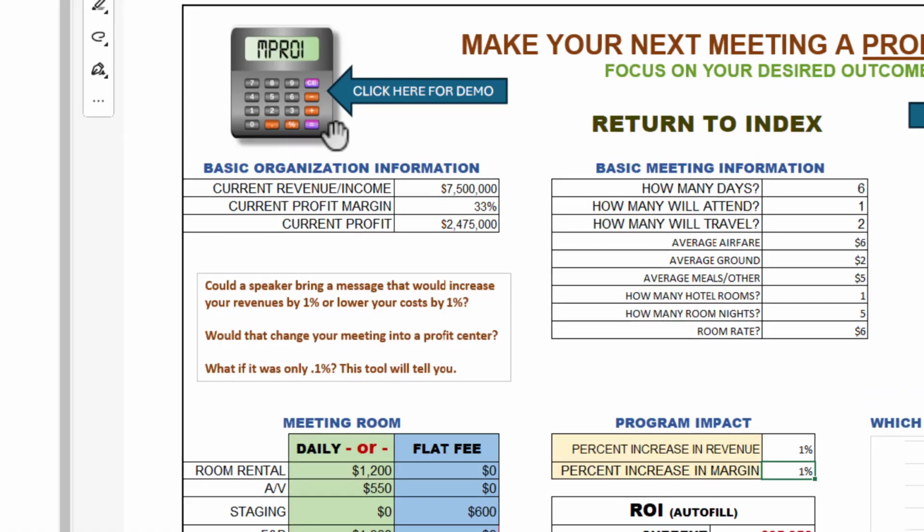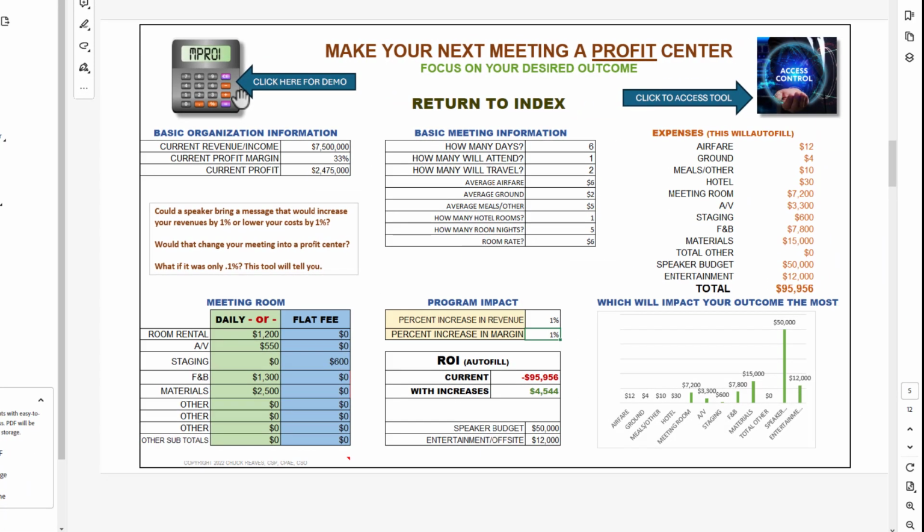Oh, I put the MPROI calculator on here. I don't normally announce this because this is one of my secret tools, but Meeting Planner Return on Investment Calculator. How to make your next meeting a profit center rather than an expense center.